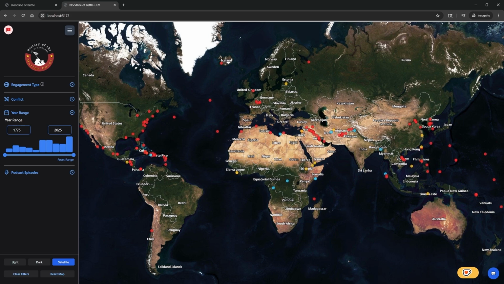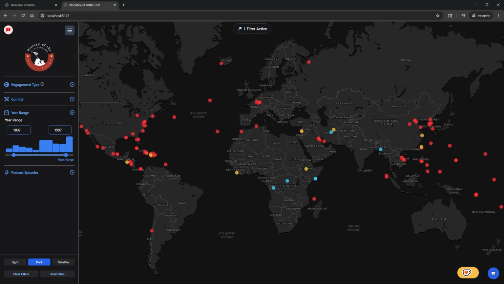Now for this year range filter, I added three components, right? Three components to the year range where you could filter battles. The first filter is basic text box filters, so you could enter the date range manually, and the appropriate dots will pop up for whatever range you're looking at.